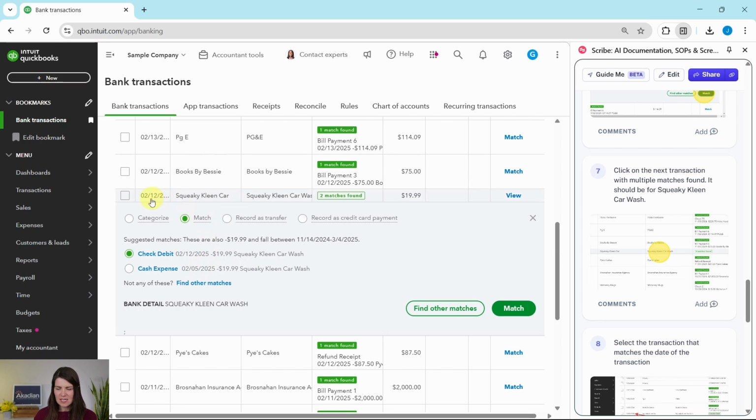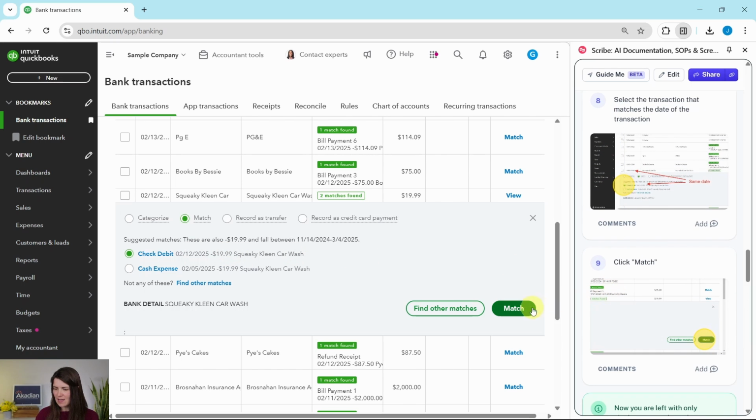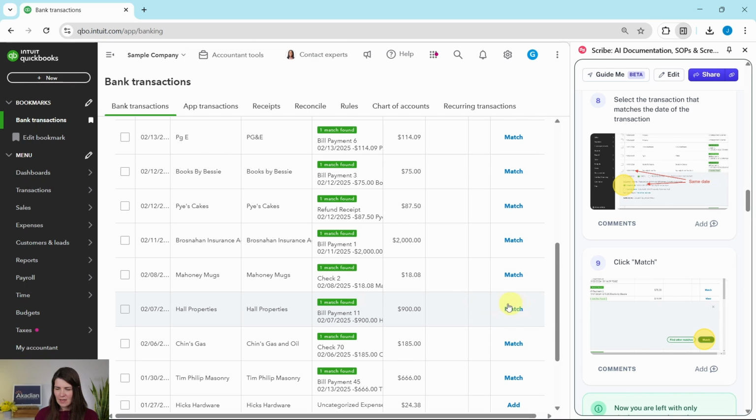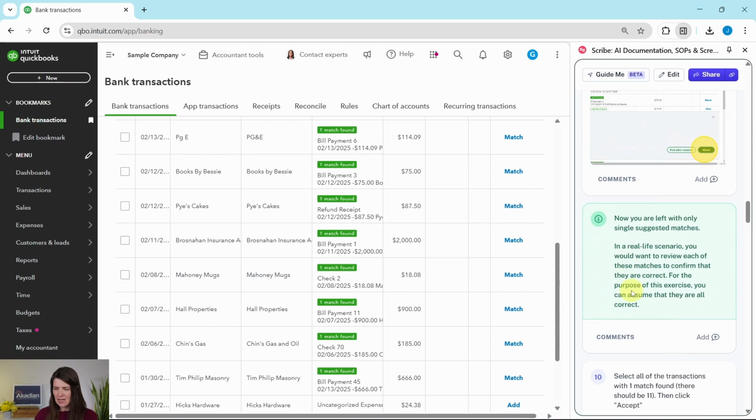You can see that the date up here is showing one. For me, it is showing as February 12th. Your dates will be different because the sample company is always changing the dates. So whatever date is showing here needs to match the transaction down here. Now mine is the one that is currently selected. The dates are matching, and so this is the correct one, and I can go ahead and click on the match button right here. All right, so that one is all taken care of.